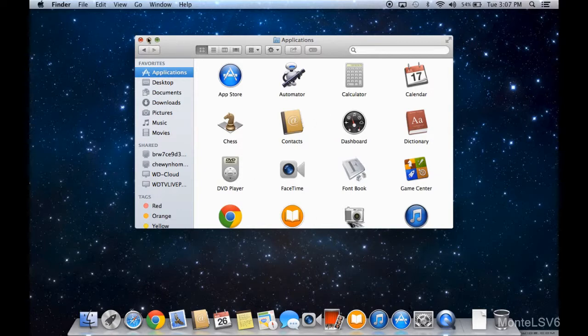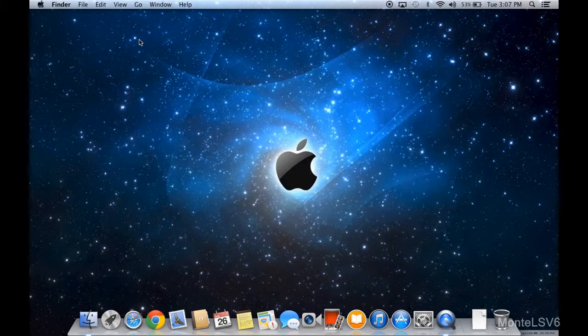And I just noticed my battery's at 54%, so I hope it doesn't die on you guys. And that would be bad because I don't want to splice it. It kind of sucks.